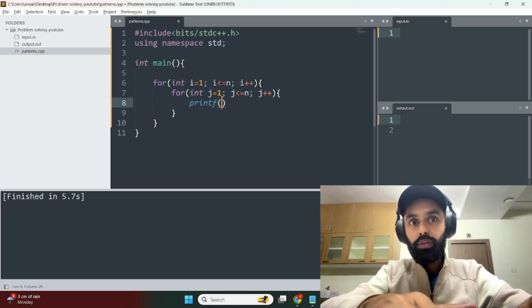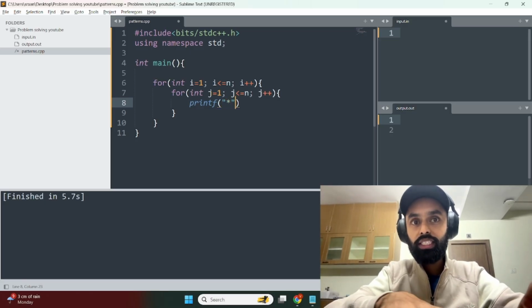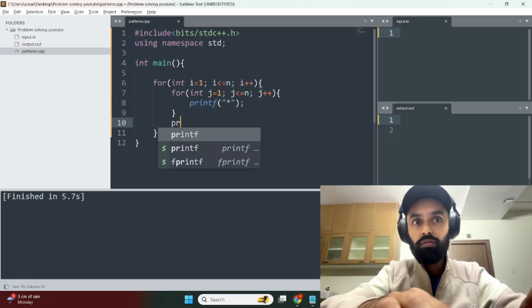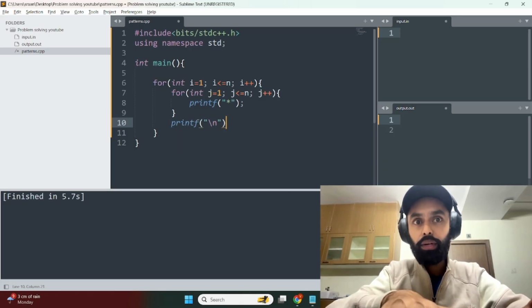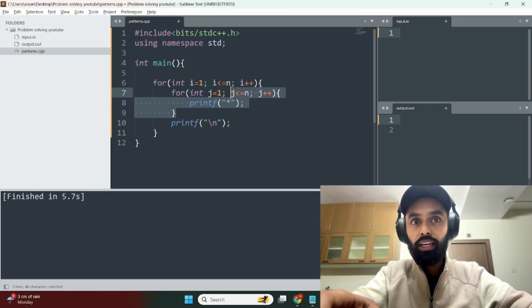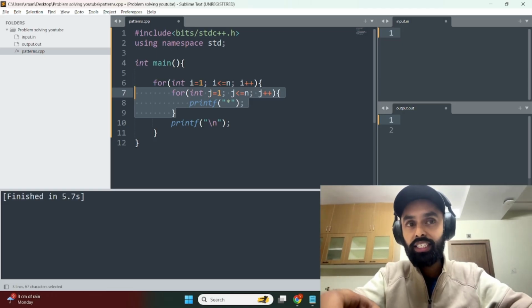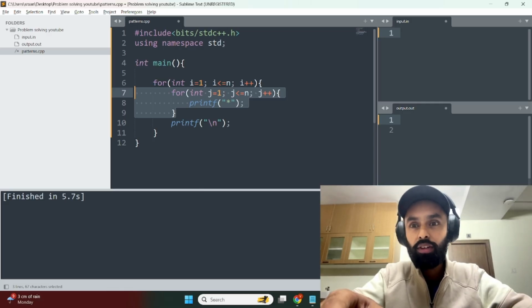And we can simply print the asterisk. After this, we can simply print the new line. Why am I printing the new line? Because this internal loop is printing the n asterisks in row number 1. Then I'm going to the second row. Then for I equals 2, this internal loop is again printing n asterisk characters in one row. And then again we are moving to the next line.